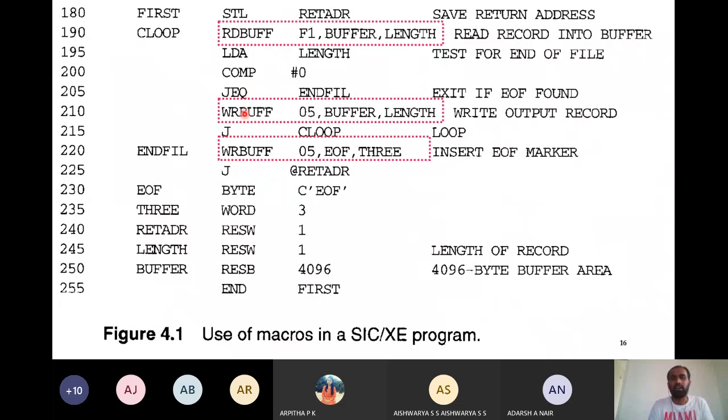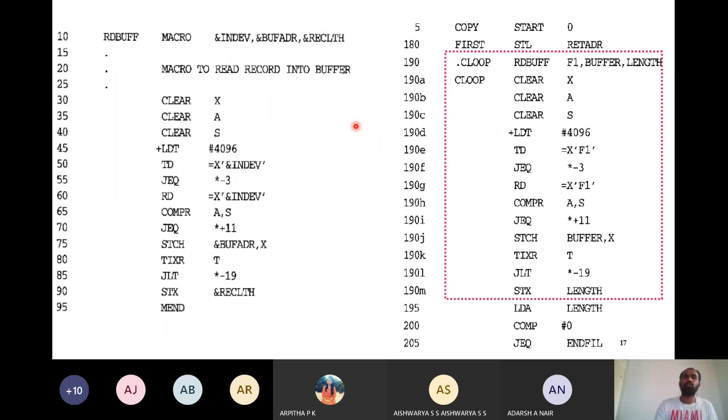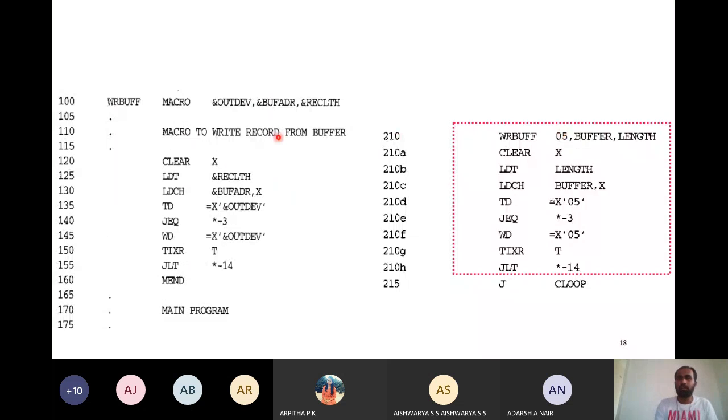Again, let's go to this write buffer 05 buffer length. As usual, you need to expand this write buffer with the 3 parameters 05, buffer, and length. You are going to expand this as, now 05 will be the argument to the outdiv, buffer will be the argument to the buffer address, and length will be the argument to the record length.